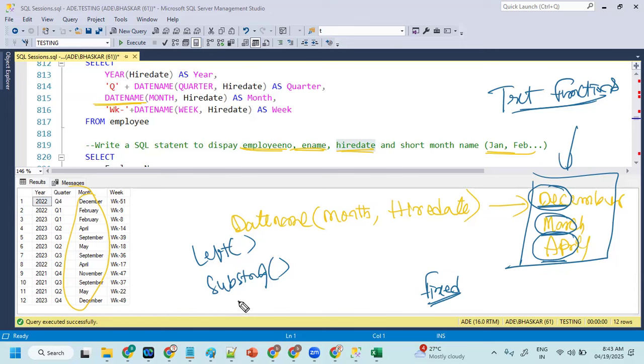Of course, you can also use the format function. But we already discussed the left function and substring function. Then what stops you from giving the answer? Only Pratik is giving. Did you guys practice or not? The last SQL session.